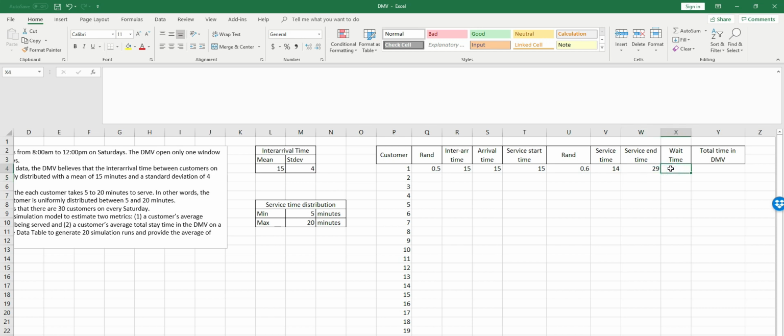And how much time does the customer wait in line? This is the time the customers wait. This is the time between the customer arrives and the time the service starts. So this is simply the service start time minus the arrival time. It's 0 naturally. Total time in DMV is simply the time this person leaves minus the time this person arrives. So it's this.